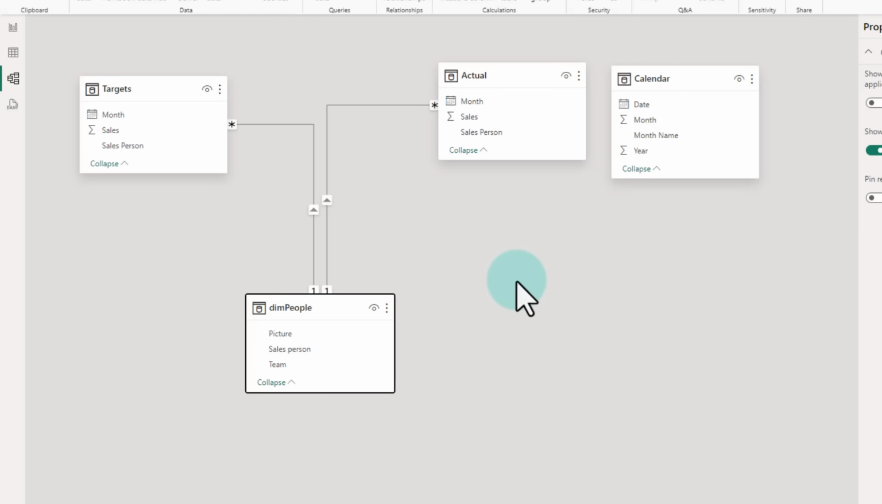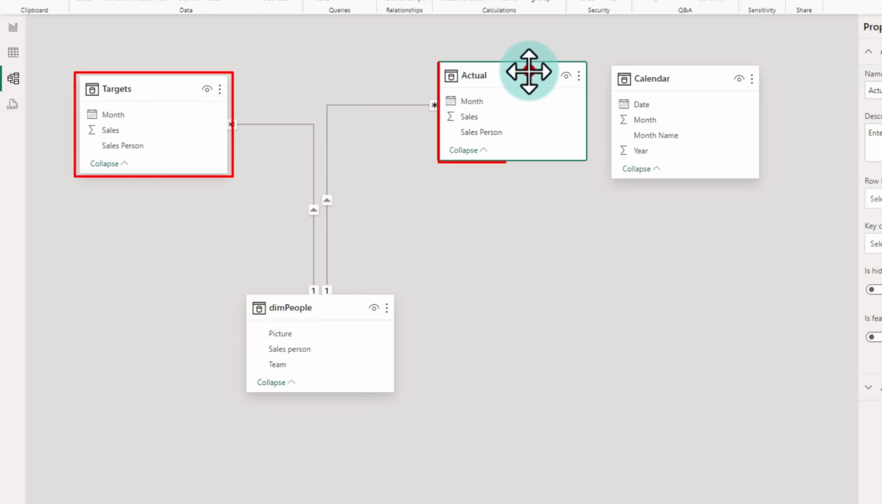One of the curious things with financial datasets is they tend to have more than one fact table. So in this case, we can think of both the target table and actual table as 2 separate fact tables. And when you are modeling financial data, you need to keep this nuance in mind so that your modeling works best for whatever calculation and visualization scenarios you may have.